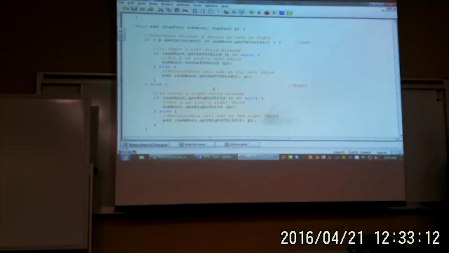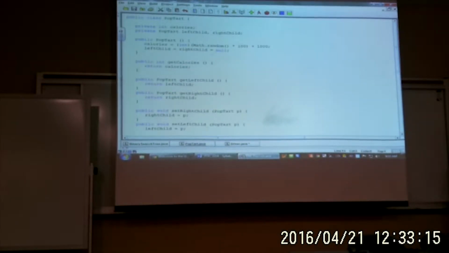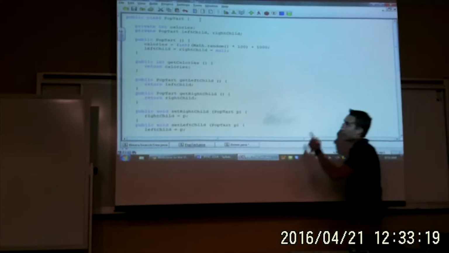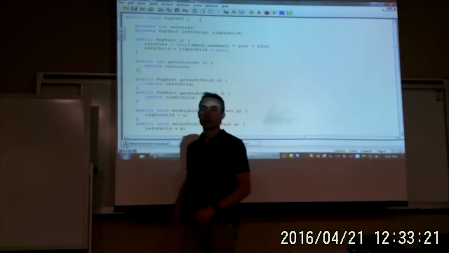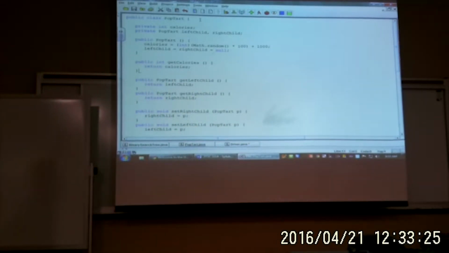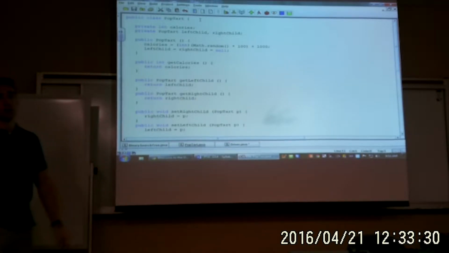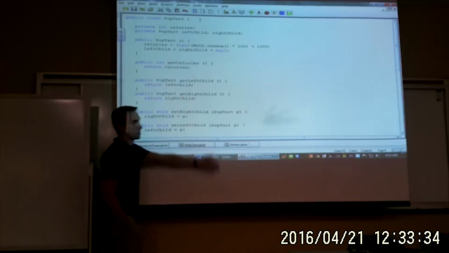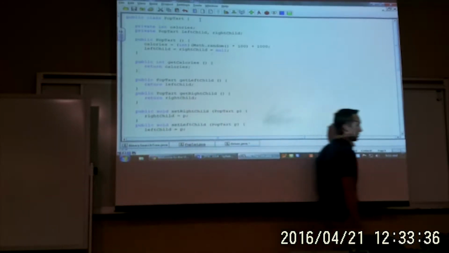All right, let's peek at other classes real quick. So our Pop-Tart object has 3 values. We keep track of the calories. That's our value for going left or right for sorting in the tree. And then we have a reference to 2 other Pop-Tart objects, a left child and a right child reference. This is just getter and setter methods, accessor, mutator.